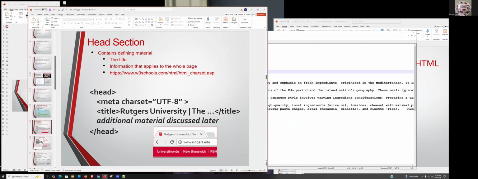Here, this talks about the title. So you can see here, title, Rutgers University, the blah, blah, blah. And then you can see it up on the tab here. So that's what the title does. Like I said, I don't remember seeing any mention of that on the assignment, so come up with something reasonable on that again.